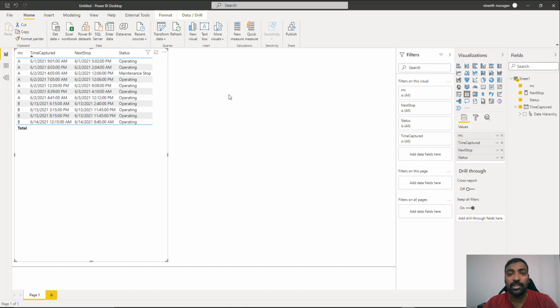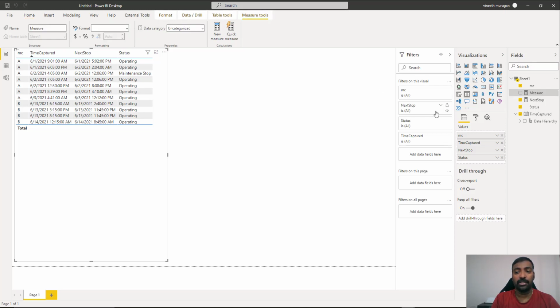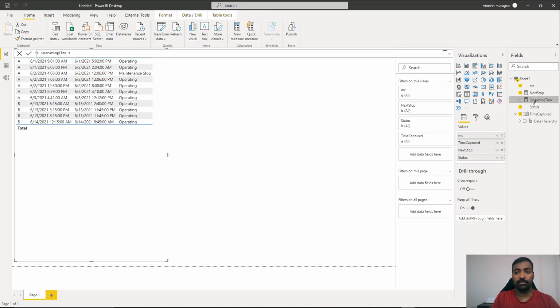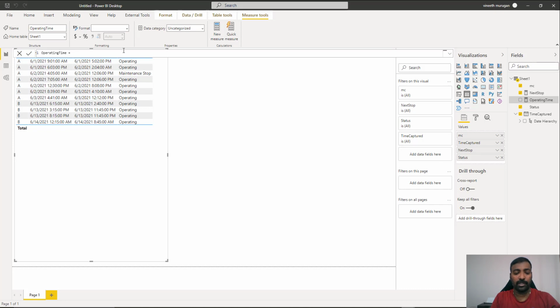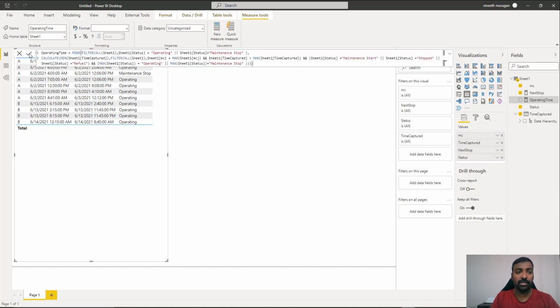Now you need to find out the duration between these two dates. When you get the duration between these two dates, you will get the operational time during this period. Like this you have to repeat. Let's add one more measure where I copy the existing measure and then add something to it. I am going to name this operating time, and I am going to copy the same expression that we used for next stop to start off. Then we will be doing some addition to that.